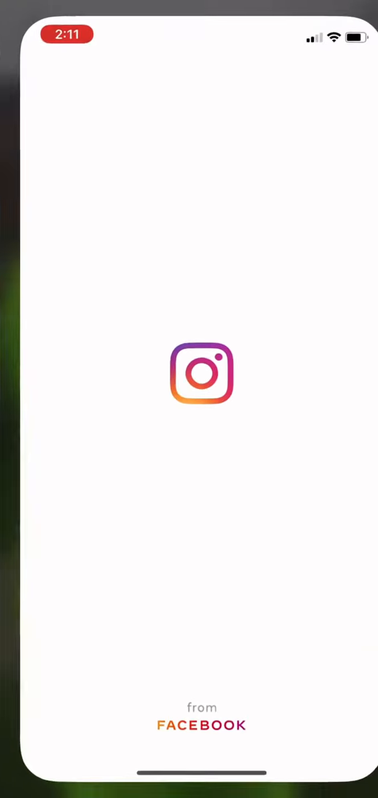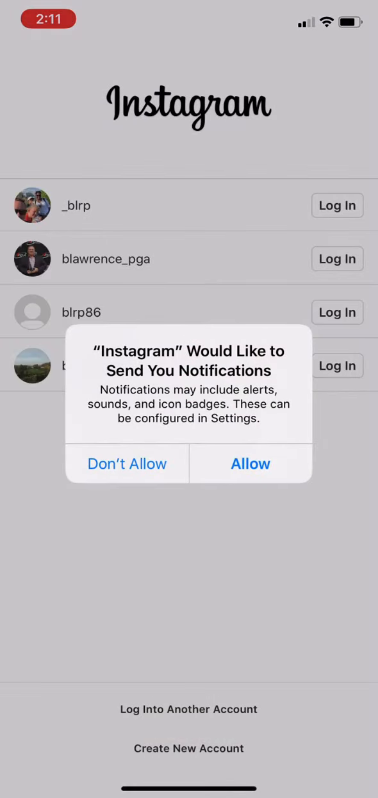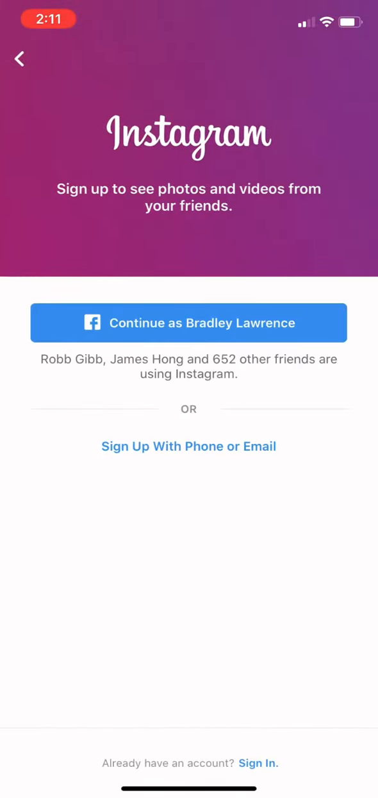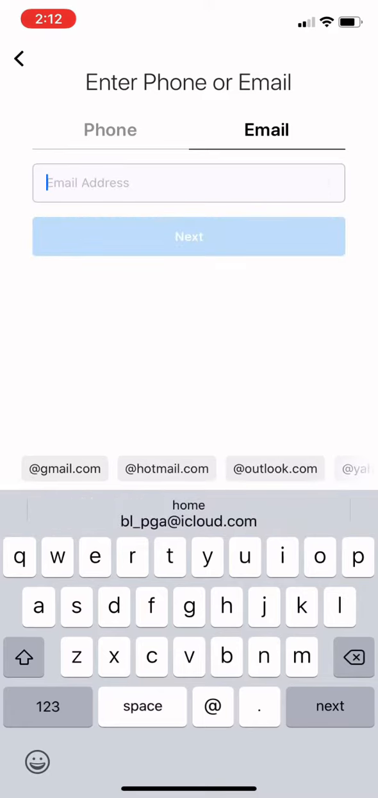Okay, so it's downloaded. Open it up. Would you like to send notifications? You can allow or disallow. You go to create new account down here at the bottom. Sign up with phone or email. If you already have Facebook, you can log in that way as well.